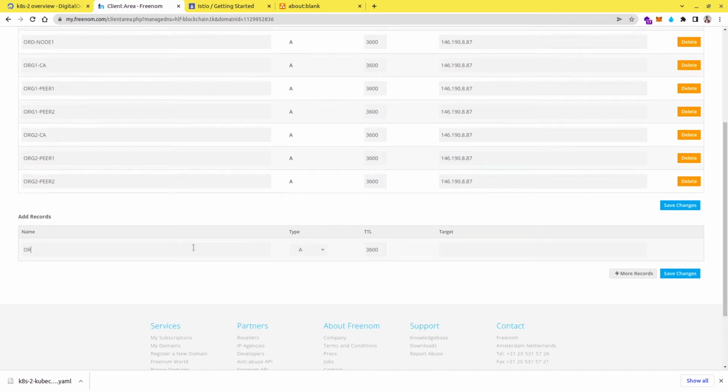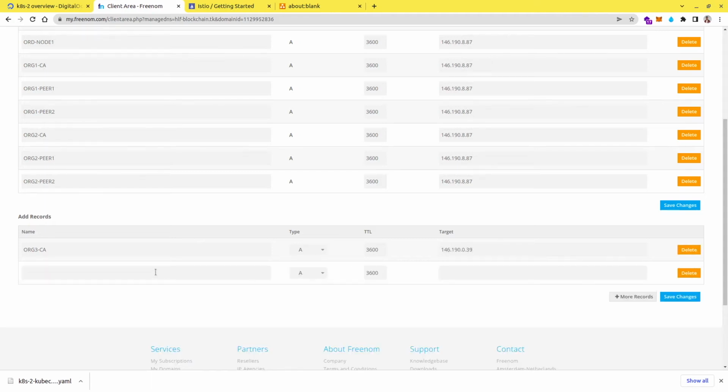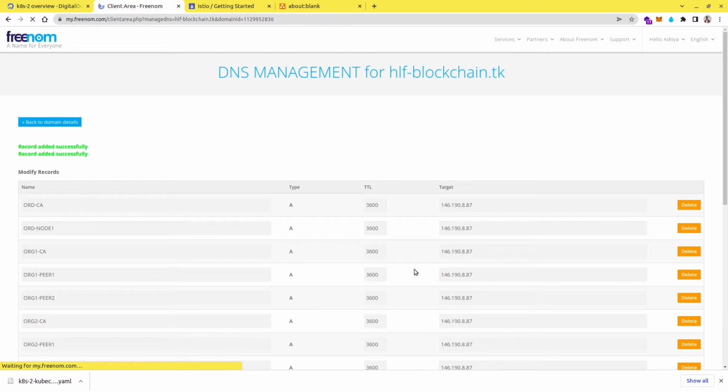So this is the CA that I want to give. Then let me add another for peer, org3-peer1. This is the IP address, and I don't think I need any other subdomains here. So let's save changes, and we have to wait for these records to get updated.